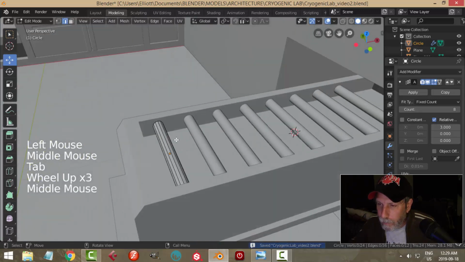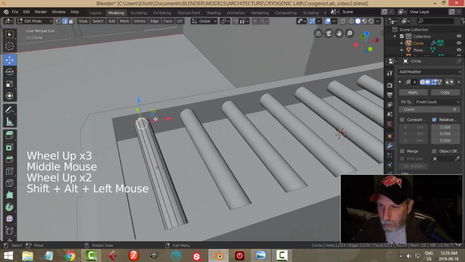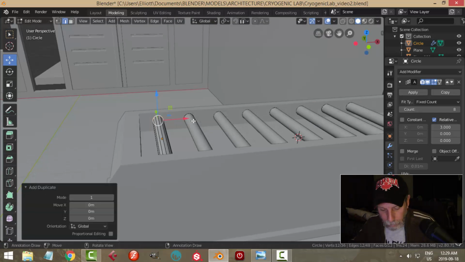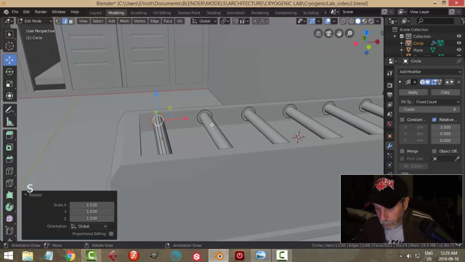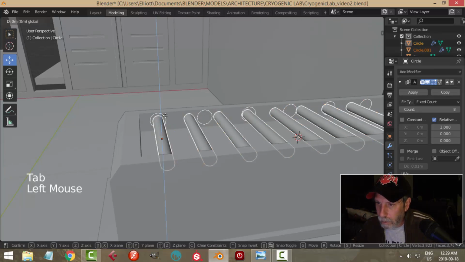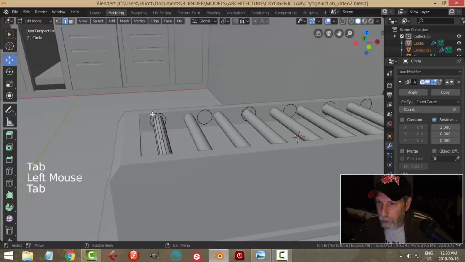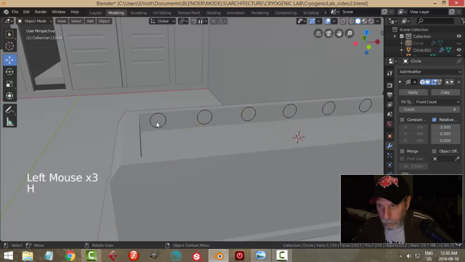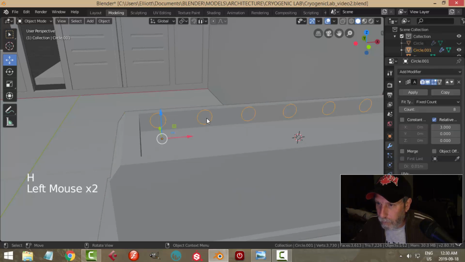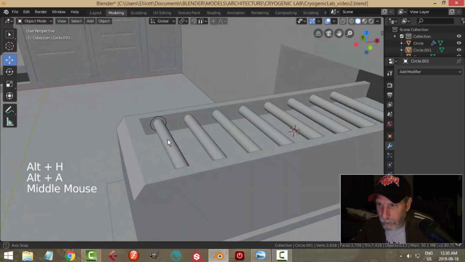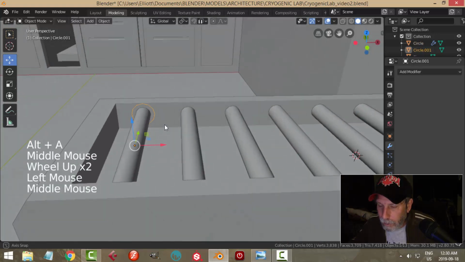I'll come back in. I'll take that edge, Shift D, scale it out, but P to break it out. So I got that there, that piece right there. Alright, hide you. This is what I want right here. Take off the array. Okay, bring those guys back. Alright, so this is what I wanted right here.